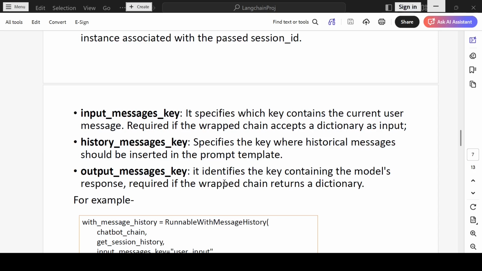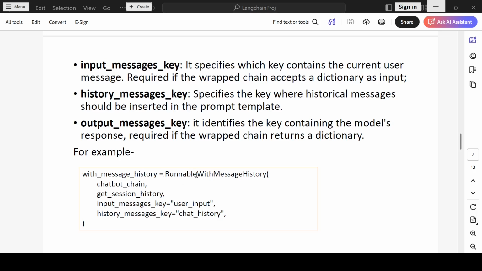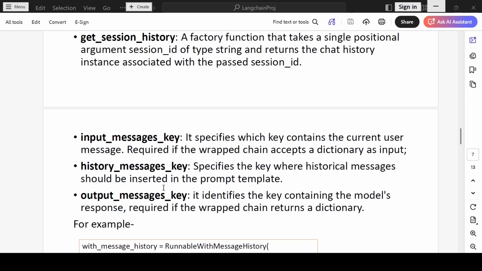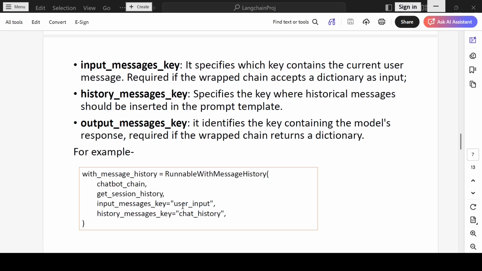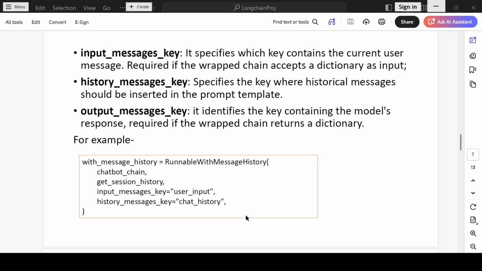Same way for output also, you can create a key which identifies the output of the LLM. So that is how you will create the RunnableWithMessageHistory instance. So your chain, then you will provide this function get session history, input message key for current message, and history message key with chat history.